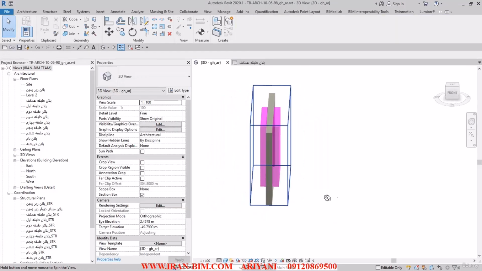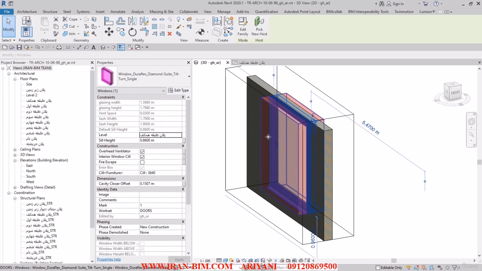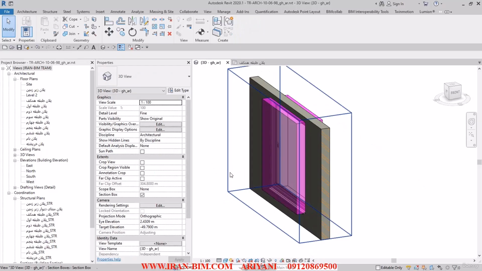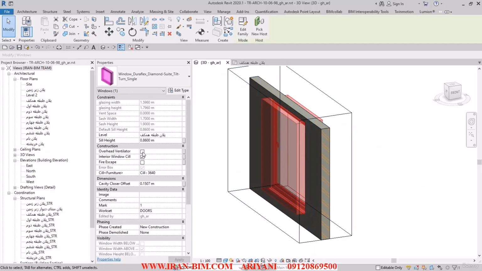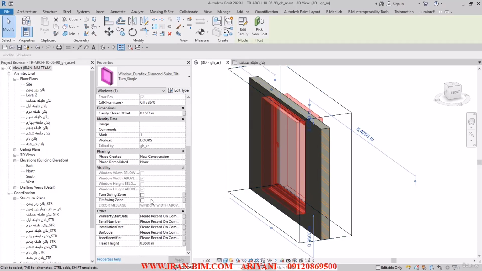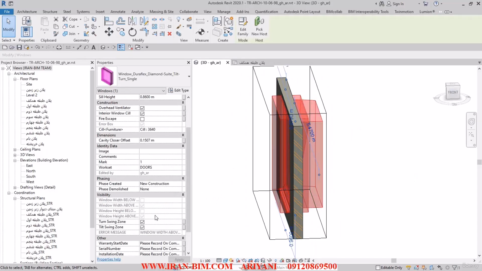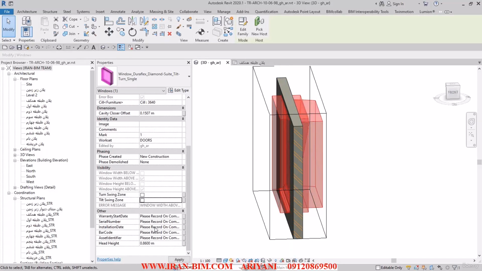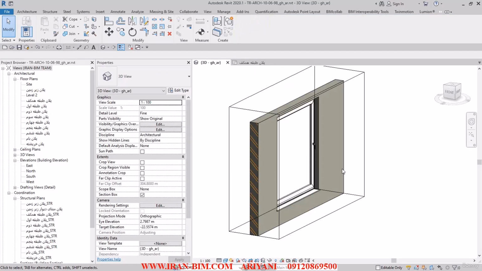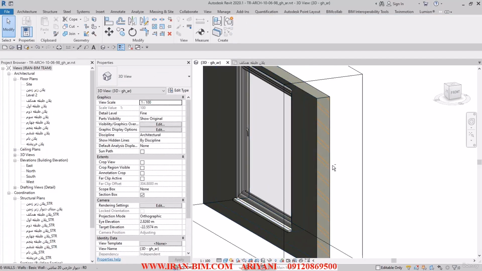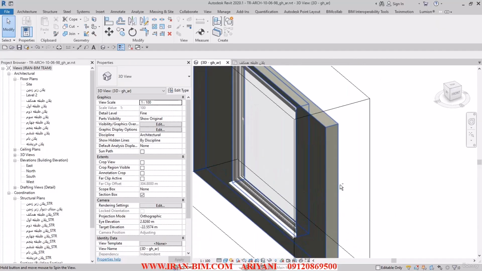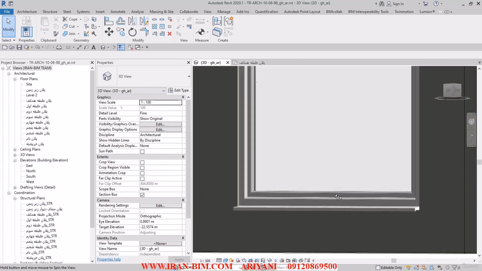So I choose the fixed window that we have here, and then I uncheck these two boxes here, and then I check them again. And then I check these two boxes over here, turn swing and tilt swing, and this here shows the swing zones. So I uncheck them again. Let me just see where I've put them. And as you can see in the family section, I've edited the window like this. And this is how it looks.